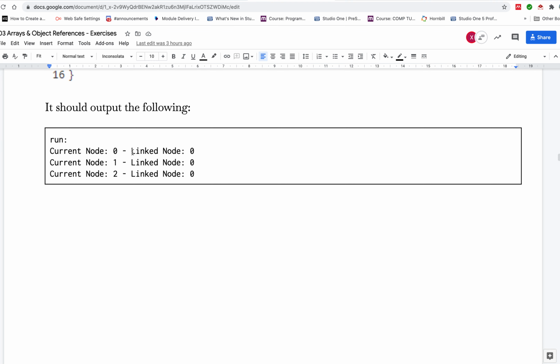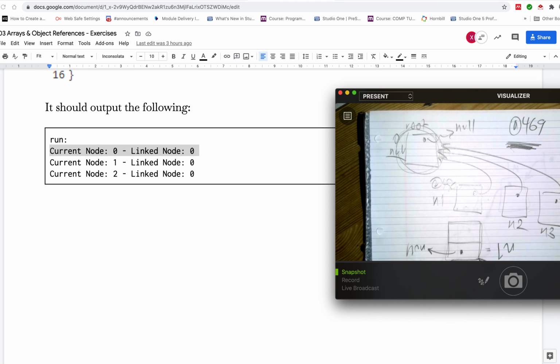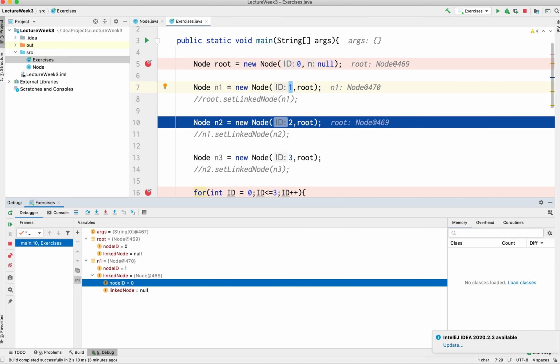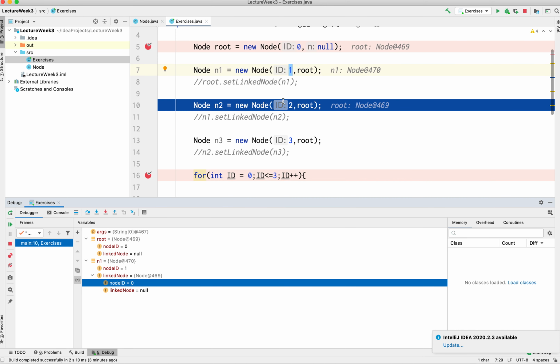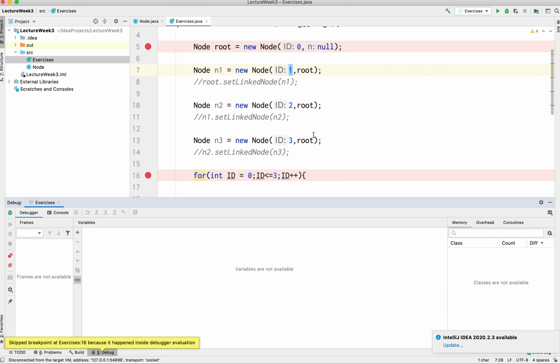Now this one asks you to actually get to the linked node. So how would I actually output something like this to test that? Now, this is where it gets quite interesting again. So let's go back to the code. So in this example here, all of them are linking back to the root node. Okay, let's stop the code.